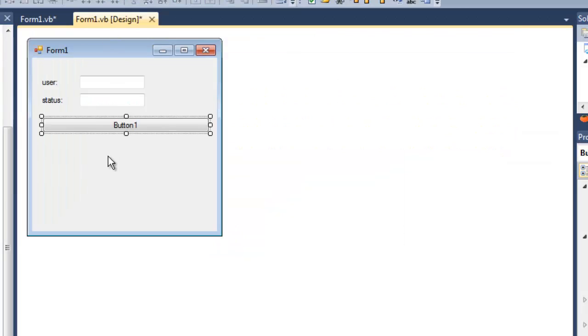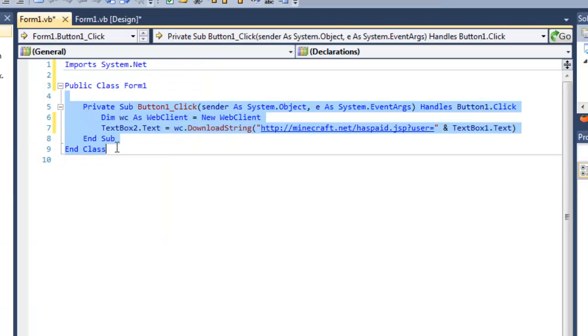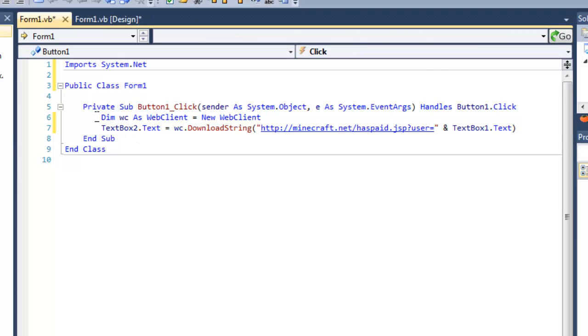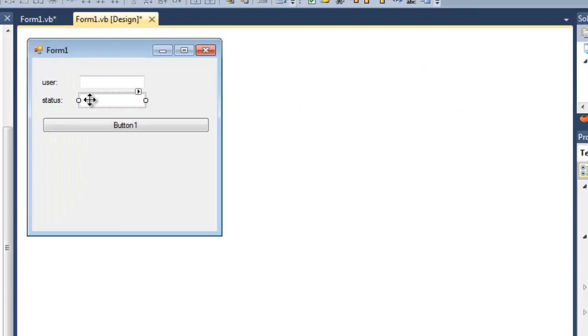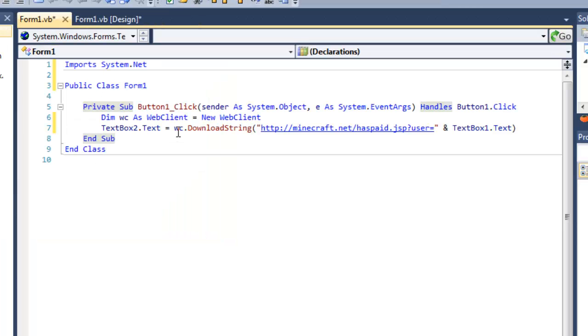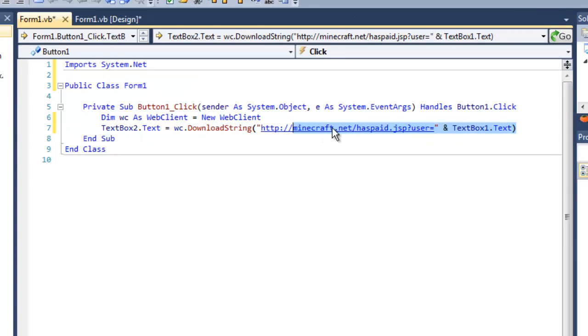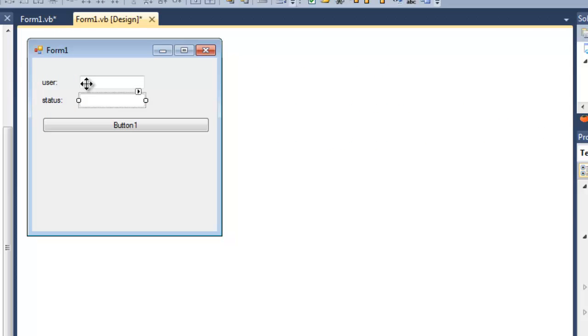So pretty much what all this code is doing is when you run the application and press button number 1, this section of code will be run. And it'll create a new web client called WC. And then over here, TextBox2, it'll set the text of TextBox2 to whatever this string is. And the string is a combination of this URL and TextBox1.